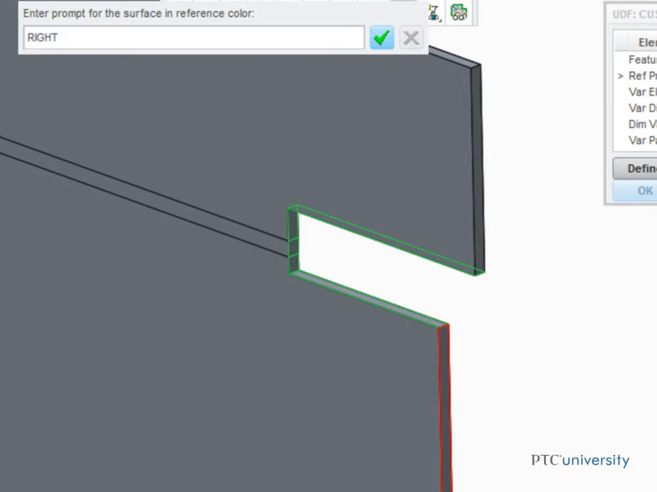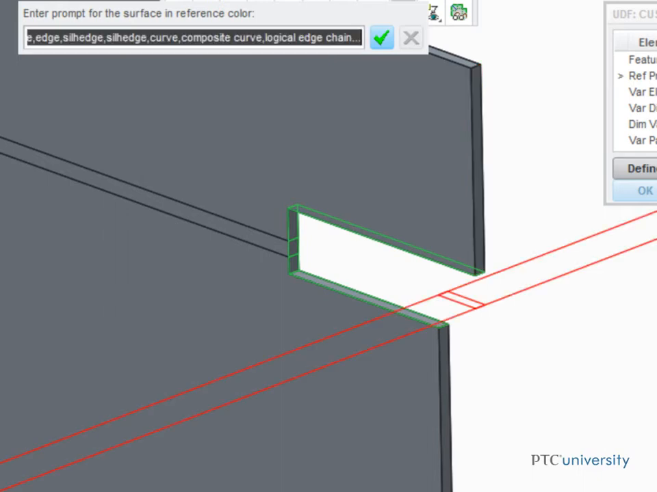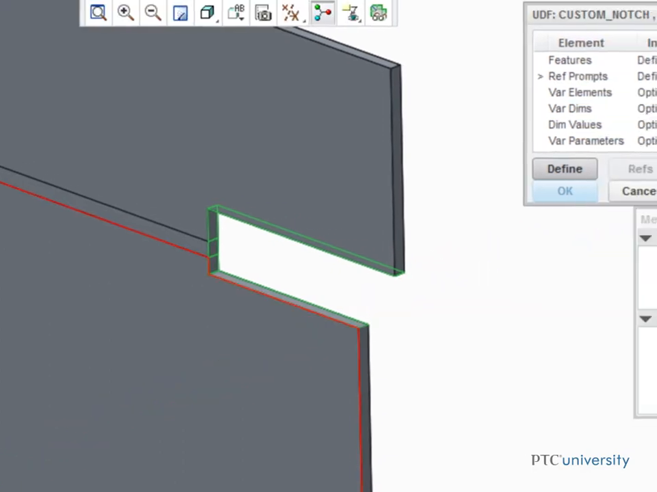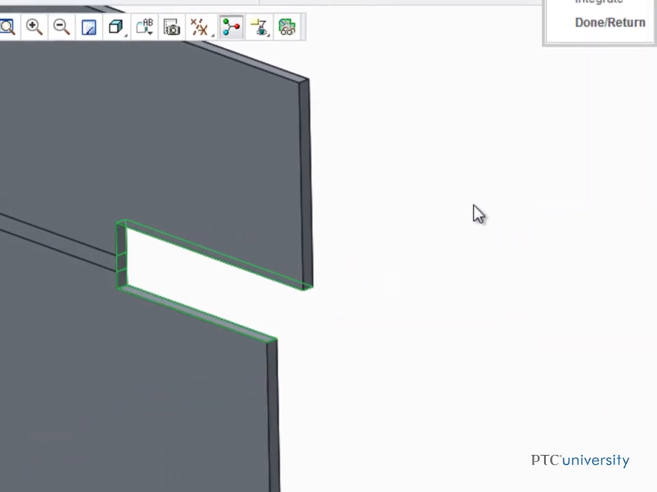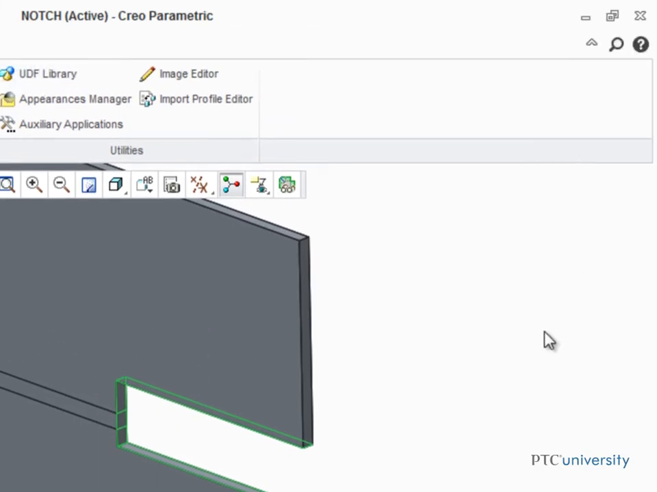When this surface is highlighted, it will read Select the right orientation reference. This sketcher reference will read Vertical Sketch Reference Surface. And this horizontal reference will read Horizontal Sketch Reference Surface. Click Done Return, OK, and Done Return again to complete the creation of the notch.